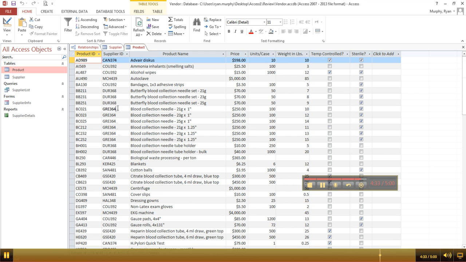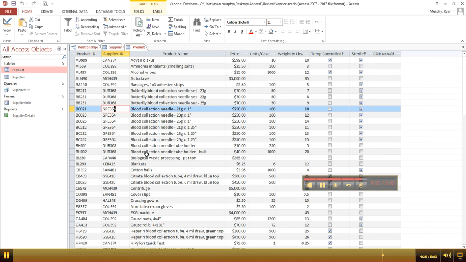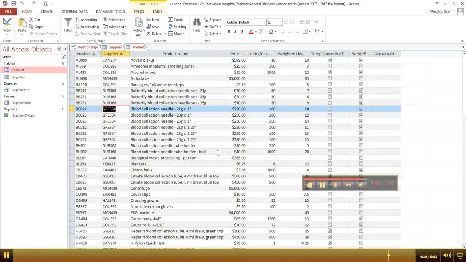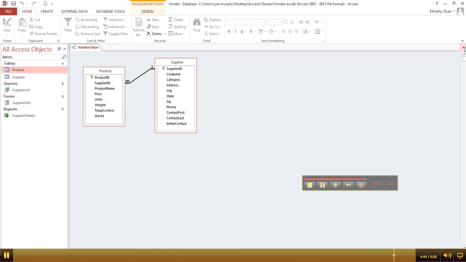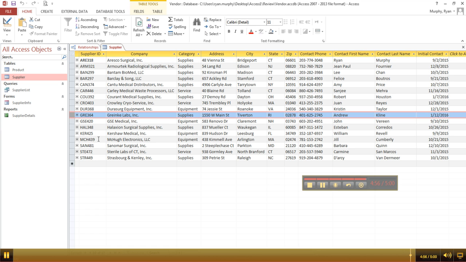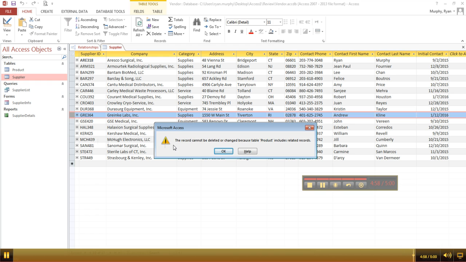Now again, I can't go this way, right? I can't do it from the product table to the supplier table. It's going to say you can't do that. So it always has to come from the one to the many in order for the cascade update to work. And the same holds true for cascade deletes. If I had cascade deletes enforced here, and I went into the supplier table and just deleted this particular supplier, then it would delete all the products.